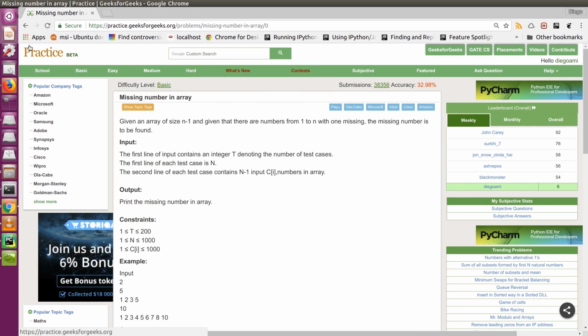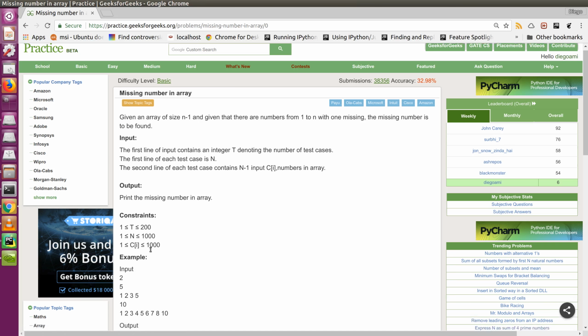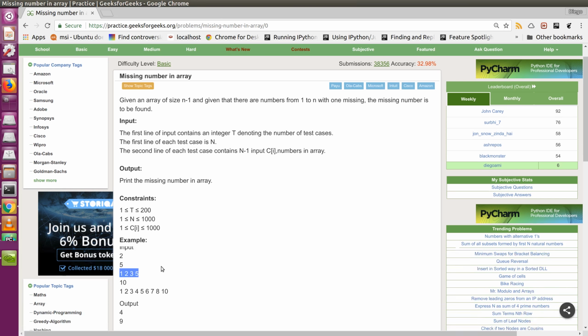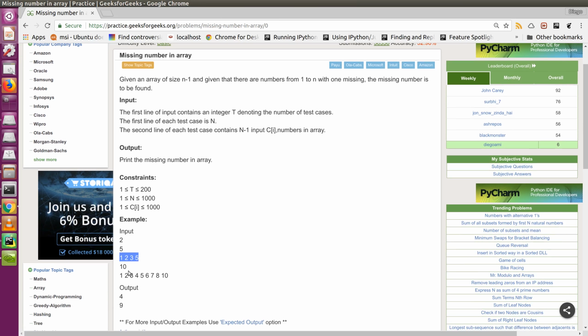Missing number in an array. Another commonly asked question in interviews. Given an array, find the missing number. For example, 1, 2, 3, 5, and 4 is missing. Or 1, 2, 3, 7 and so on, where 9 is missing.